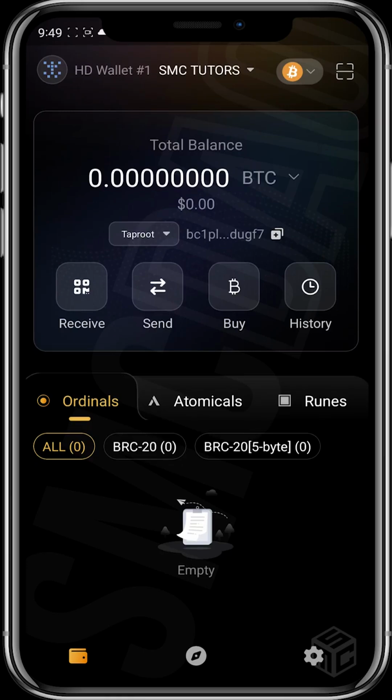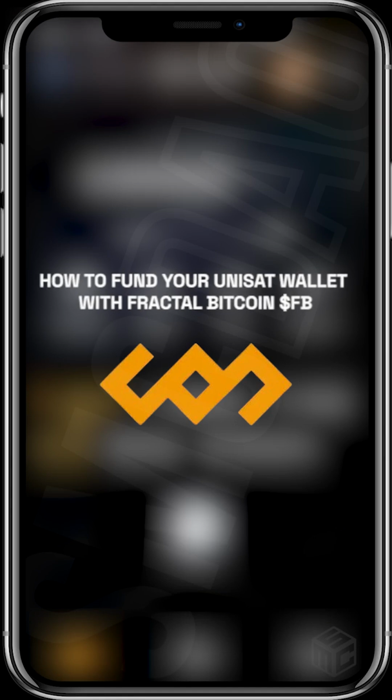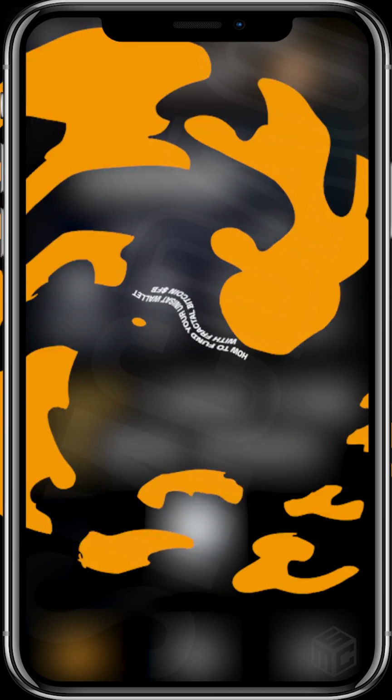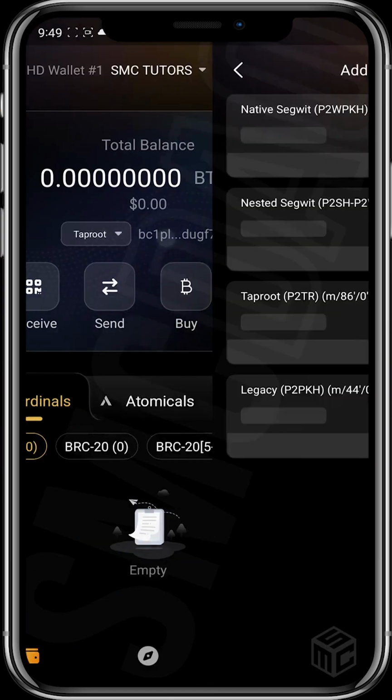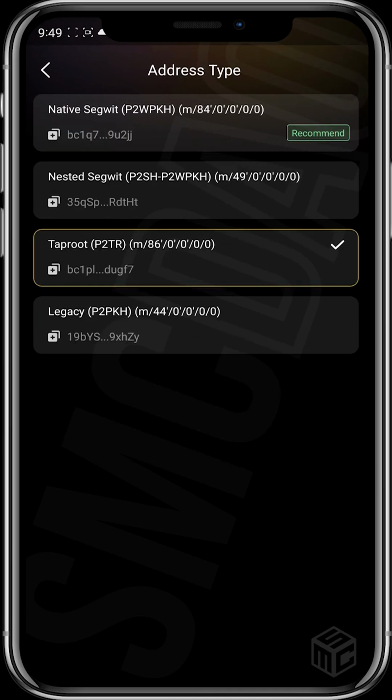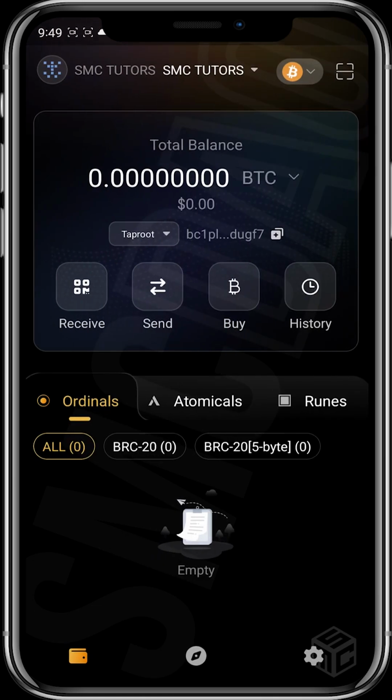In today's video, we're going to be funding our Unisat wallet. In the previous video, we showed how you can set up a Unisat wallet, and we also made mention of the fact that you need to be on the Taproot address type, which starts with the BC1P.